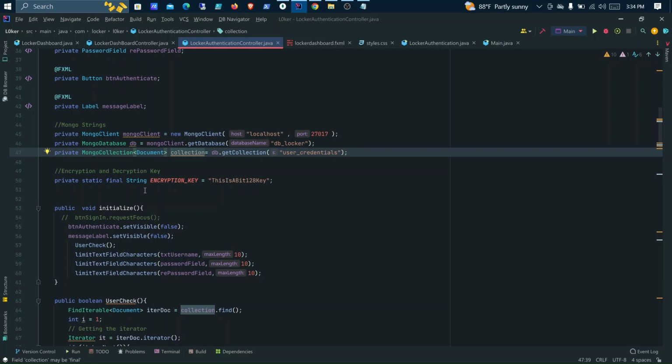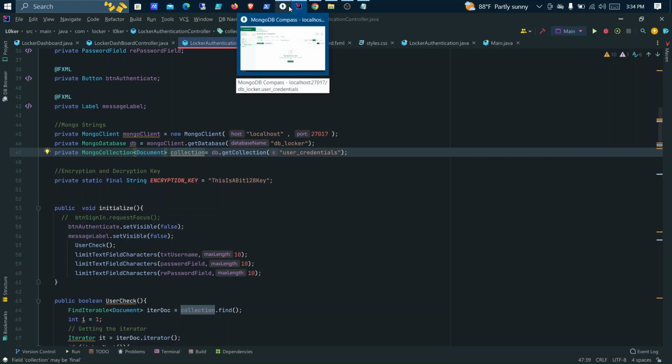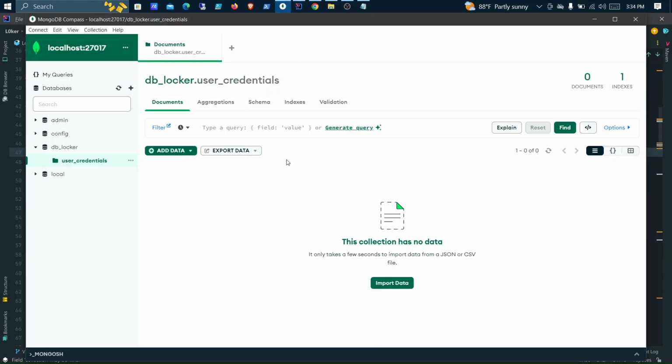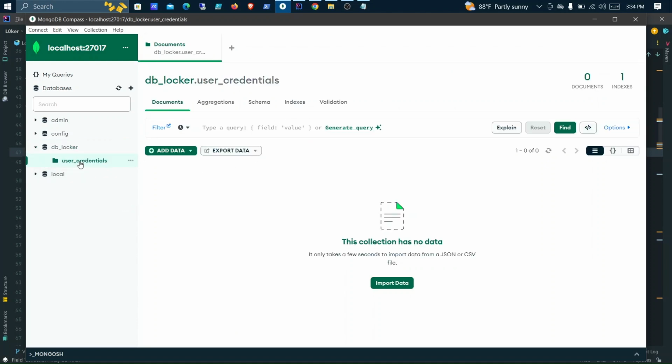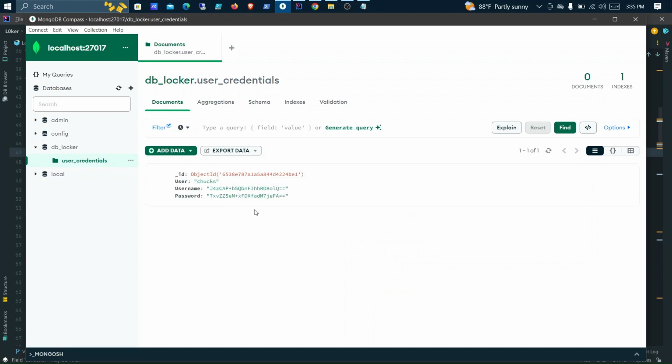So how MongoDB works is very interesting. It is very easy and straightforward compared to SQL databases. SQL databases have structured query language for querying, and you have a certain set of fields and records that have a structure. But when it comes to MongoDB, you just have a database right here, and everything inside that is just in document form, and you have a collection called user credentials.